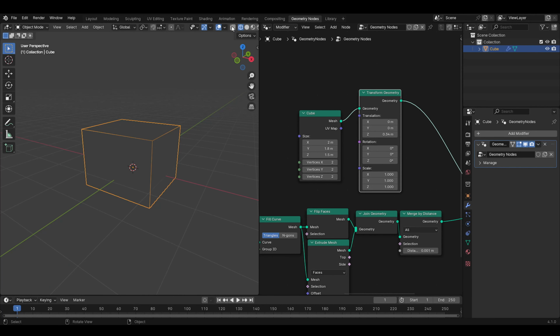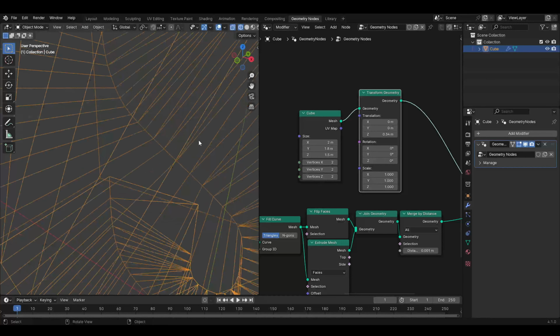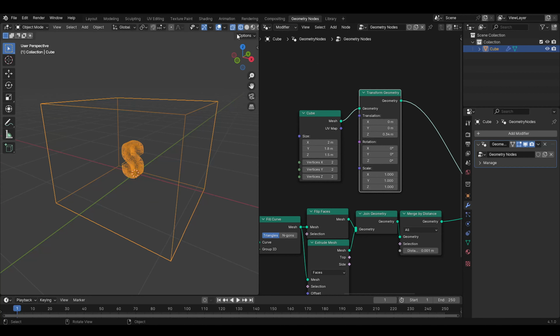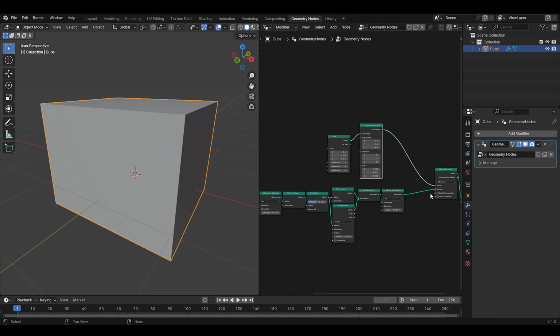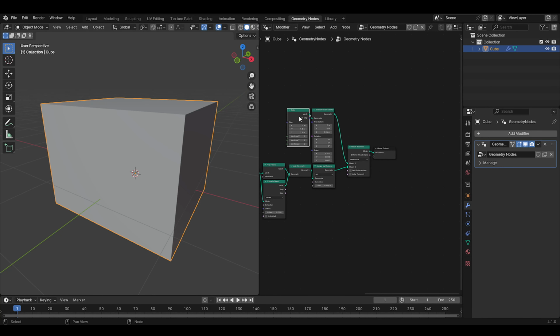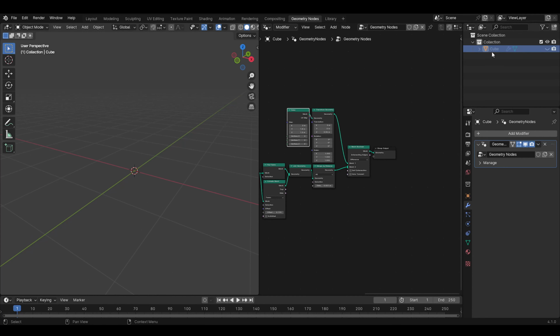If you want to look over here in the X-ray, you can still see that the S is here, and it's just a hollow S inside this cube now. So we're just going to organize this a little bit and start on our second geometry nodes. You can hide this for now by pressing H, and you can rename it with F2 and call it boolean.